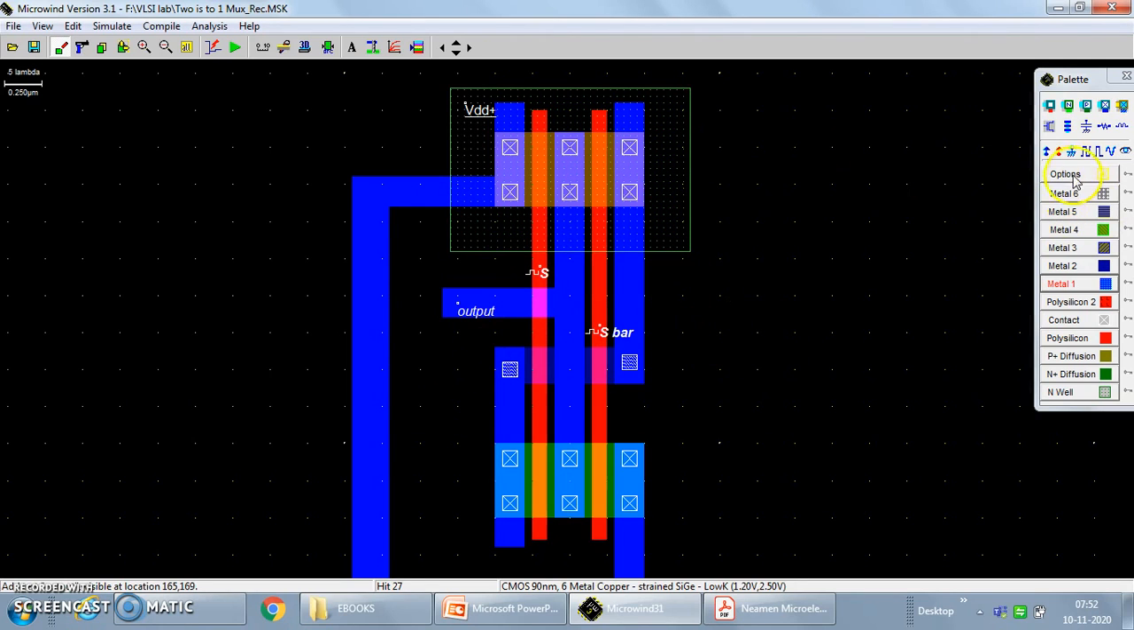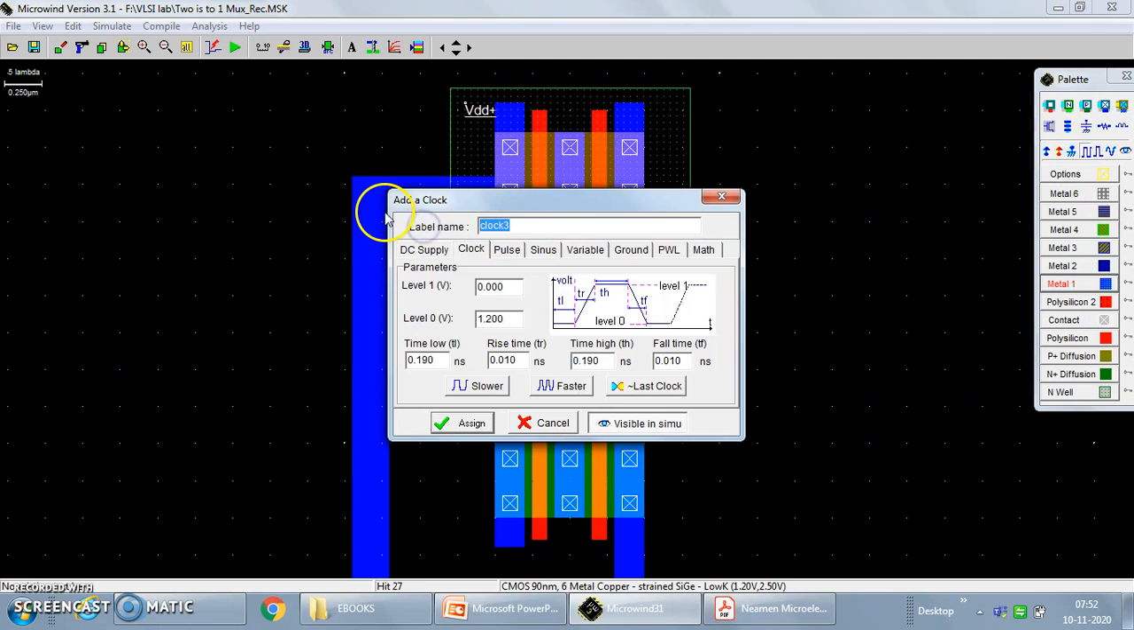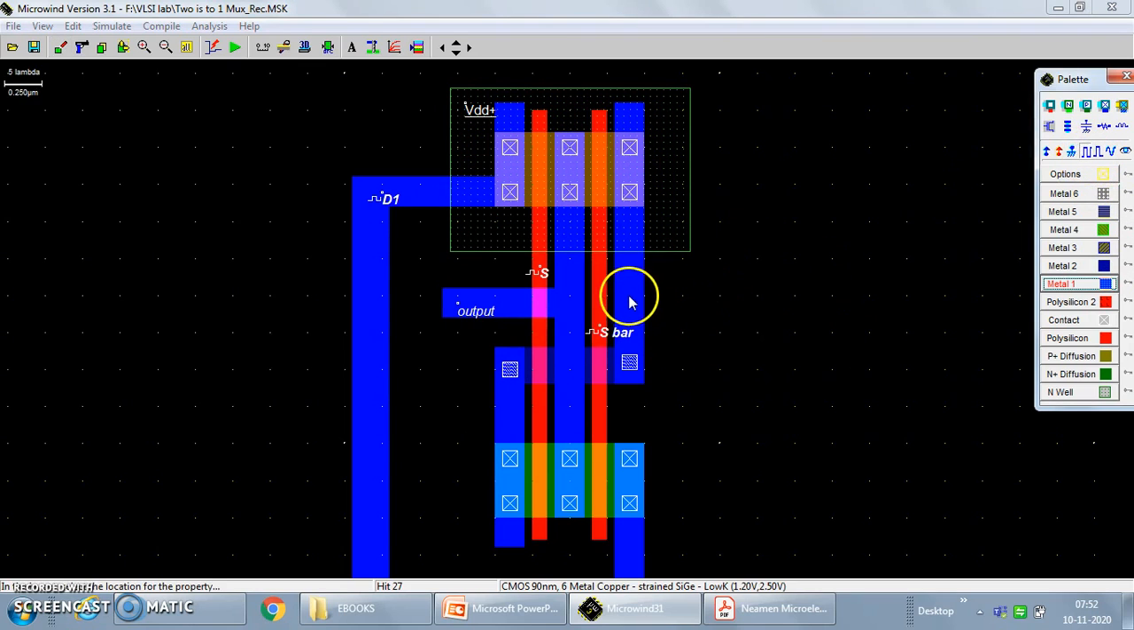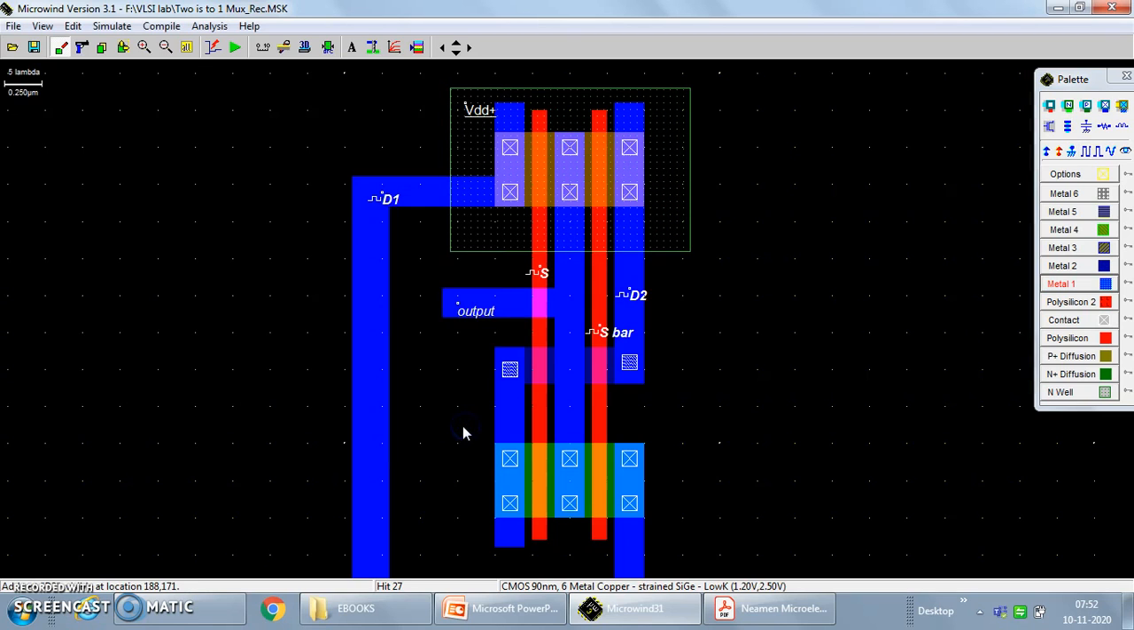Okay, now data is to be applied again. We'll apply here the clock pulse, data D1. We'll call this D1. Assign. Similarly, assign one more. Add this. This becomes D2. Okay. Assign.